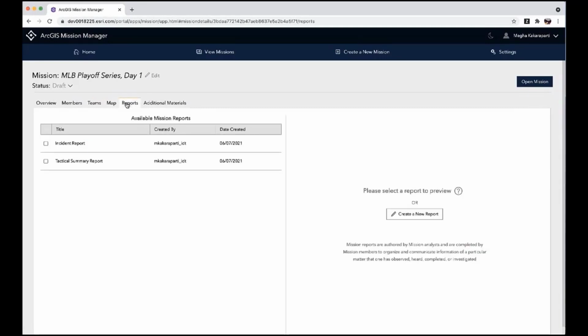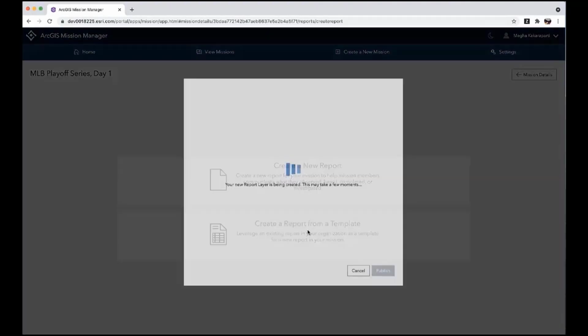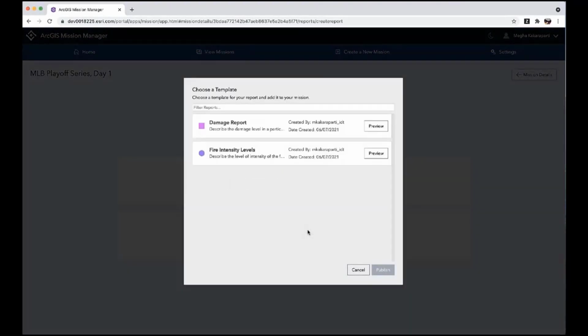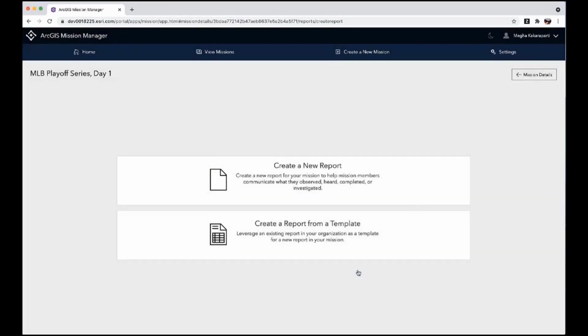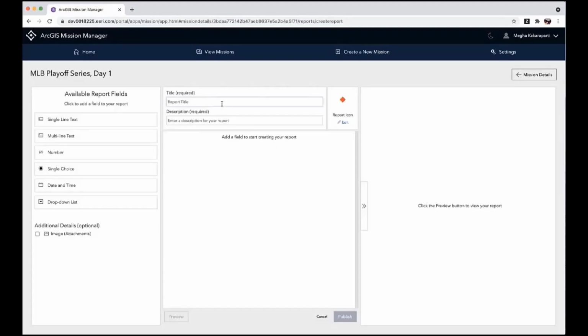But I still need to add one more mission report for any medical incidents that responders come across. It looks like this report isn't one that I have a template for, but that's okay. I can create a new one. I can enter my title of a medical incident report, a description where responders will briefly and concisely describe any incidents that occur. And now I can start adding my fields.